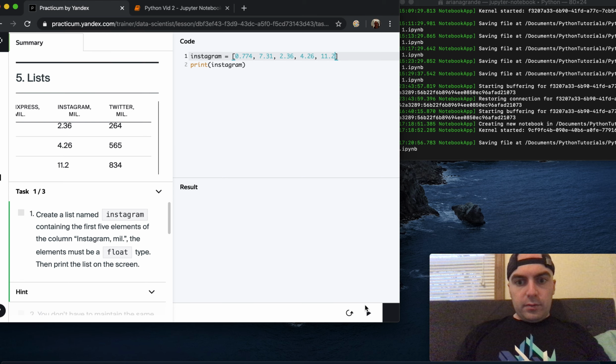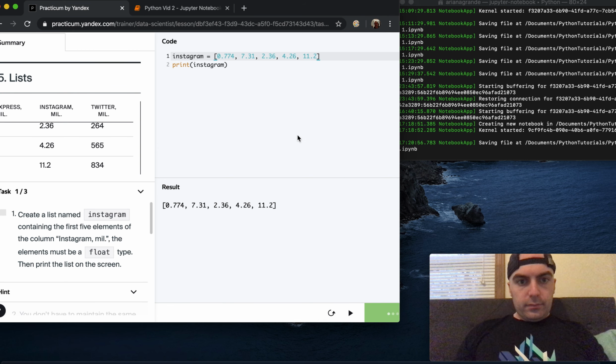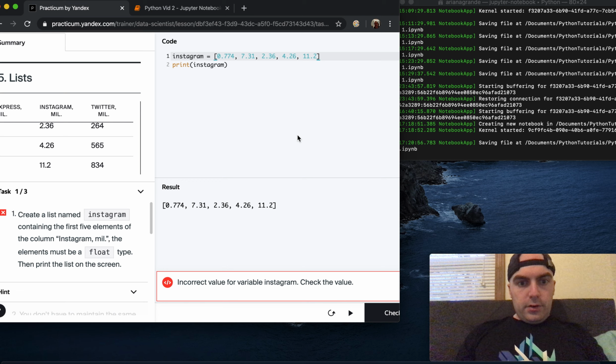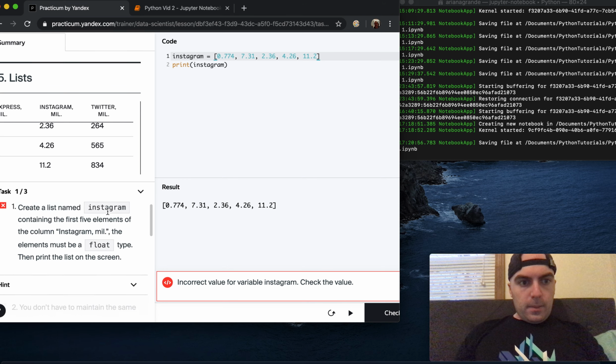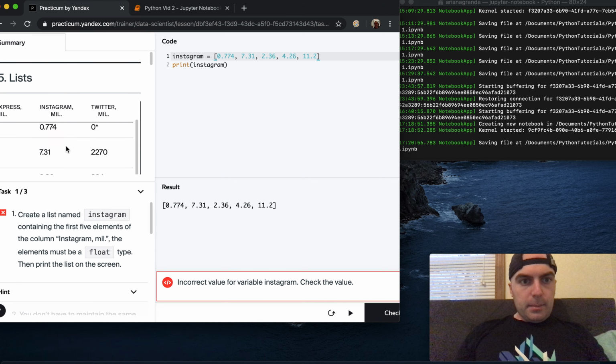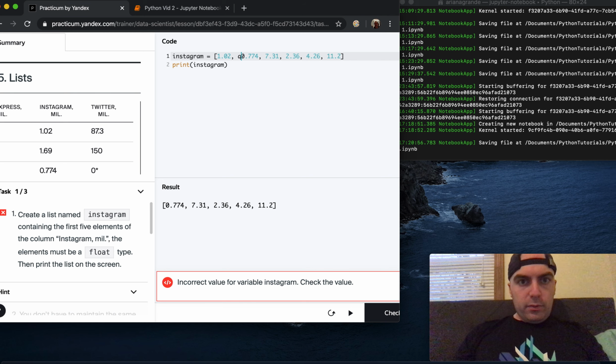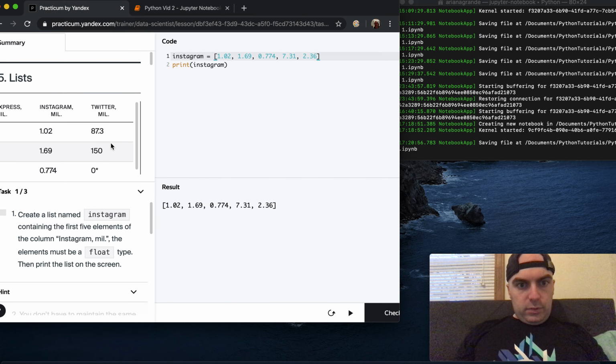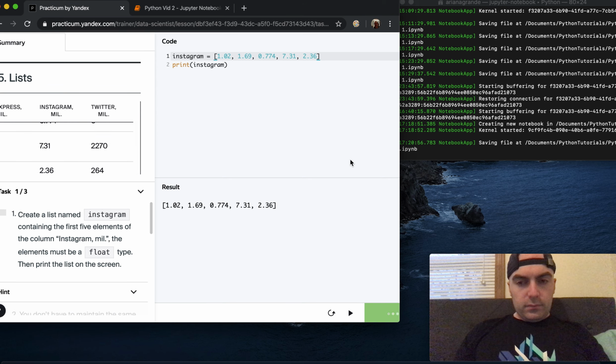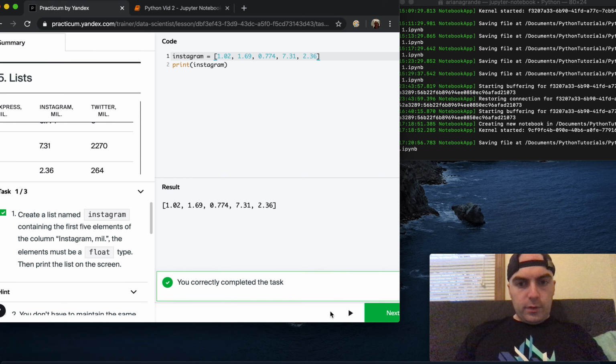11.2. All right, so let's run that and see if that's what they're looking for. And check it. Incorrect value for variable Instagram. First five elements of the column Instagram mil. Oh, I skipped a few. Sorry, I wasn't scrolled up to the top, I guess. 1.02, comma, 1.69, comma, 0.774. Okay, and then we take off these last two now. Make sure that you don't have that last comma if you don't have an element there. Okay, so we hit play. 1.02, 1.69. Okay, let's check that. Correct, awesome. So we go to the next one.